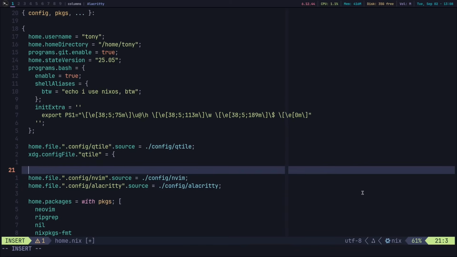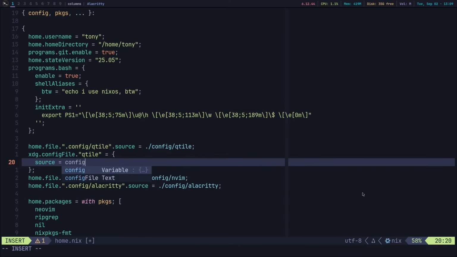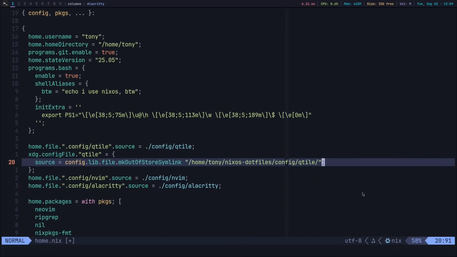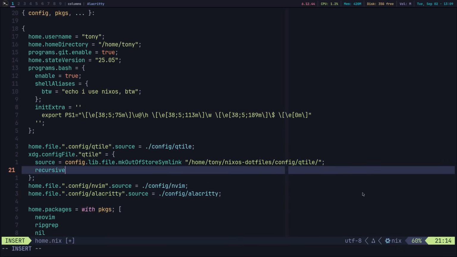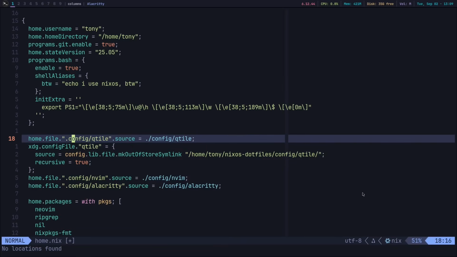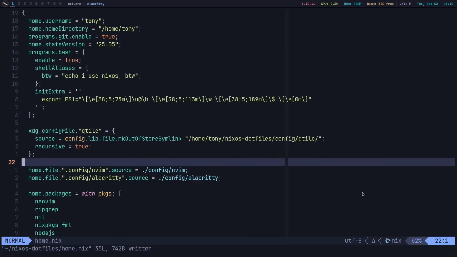qtile. We're going to set that equal to source config.lib.file.mkOutOfStoreSymLink, and we're going to do /home/tony/NixOS/files/config/qtile semicolon, and we'll set recursive equal to true on that. And actually we can see with our LSP that we're looking for recursive and source, so we've got both attributes we need with this xdg.configFile, so that's beautiful. So we can now delete this. So Qtile is now going to be stored with this mkOutOfStoreSymLink, and that's going to be great for us being able to get live updates on the fly.